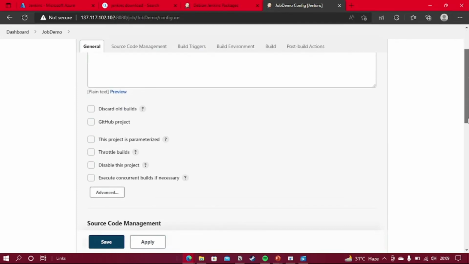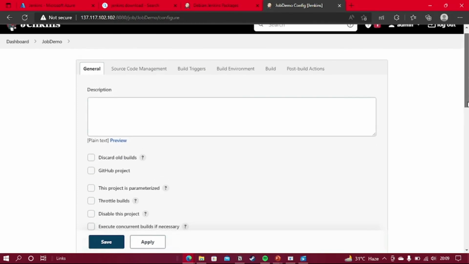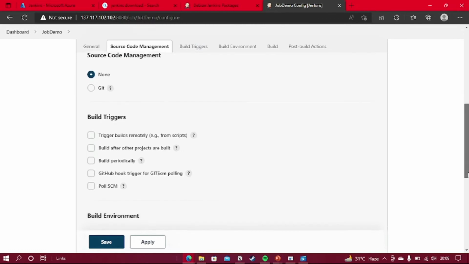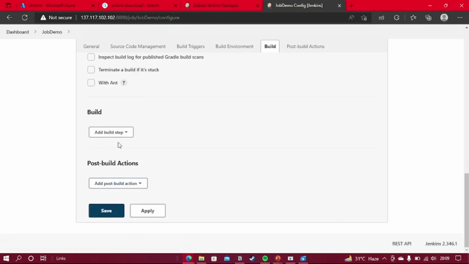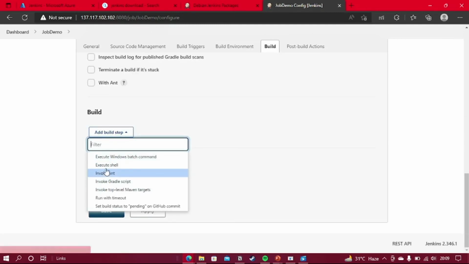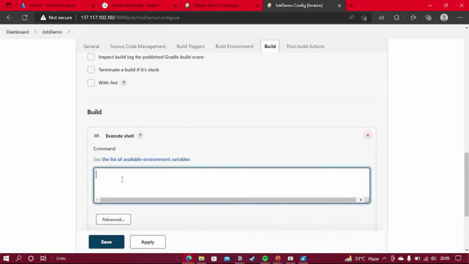So first we'll go to the build section and select Execute shell. So here's the build option. Yes, here we'll execute shell. First we'll check the base directory where the files are getting stored using pwd. This is the first command. Next we'll see the content, ls.